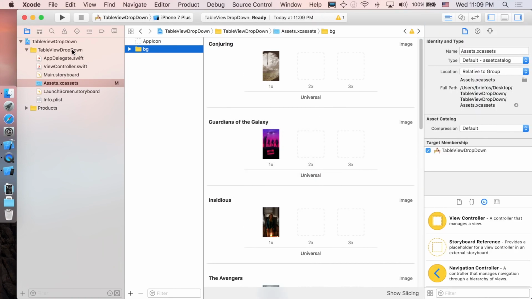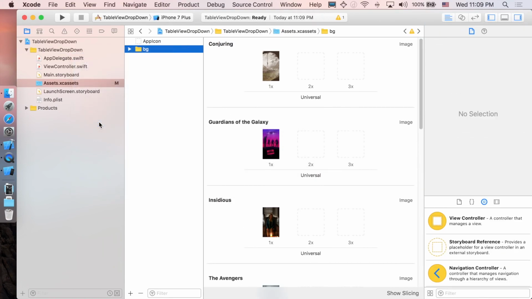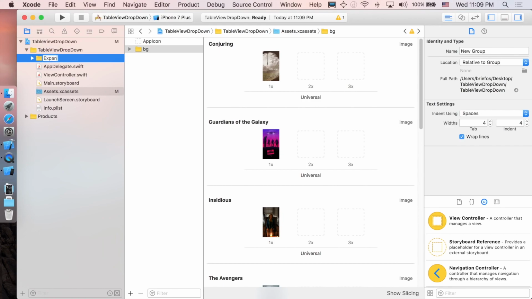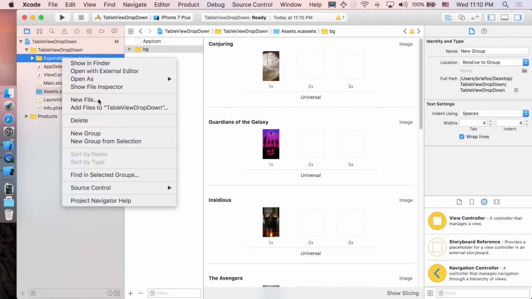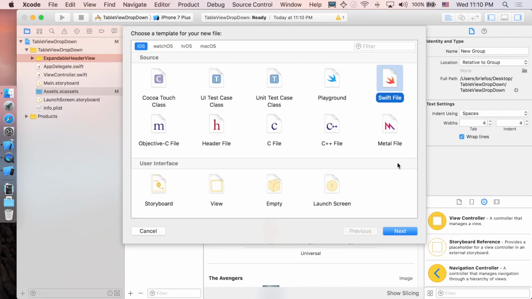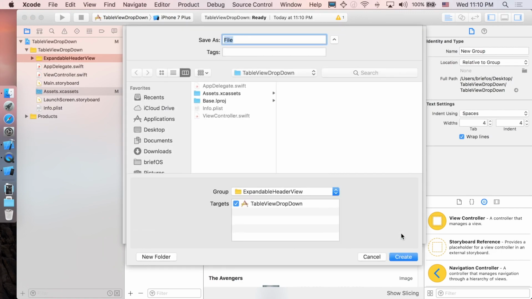And next, let's just create one folder, so new group, and I'm just gonna call it expandable header view. Right click on it, we're gonna create new file, which is a Swift file. Next, we're gonna call it section.